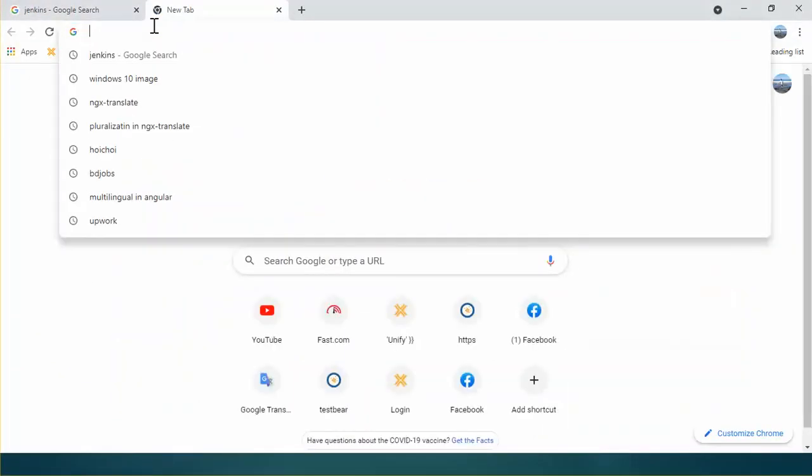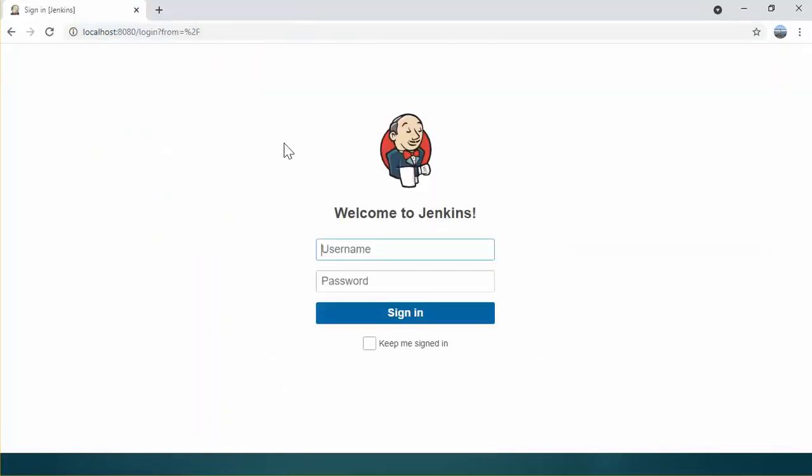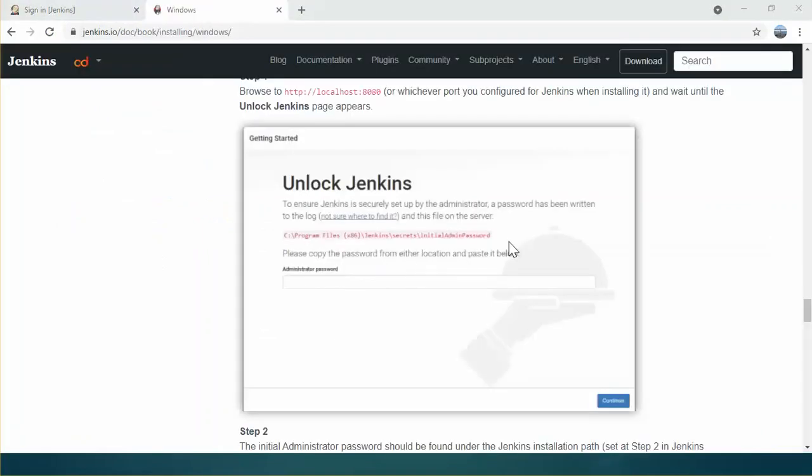Open the browser at localhost:8080. I have already installed Jenkins in my environment, which is why you are getting this page. For a new installation, you will get a web page like this, and for the administrator password, you will find the administrator password at this location. You can paste it and click continue. Your Jenkins installation will be completed.